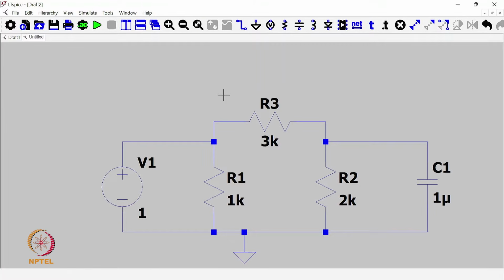This was shown in the last slide. So now our schematic is ready here. We have R1, R2, R3 connected together, and the voltage source and capacitor, and here is the ground.